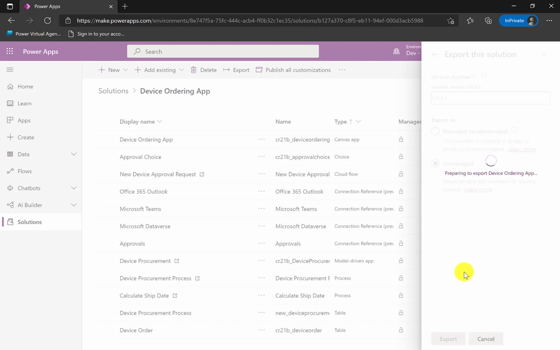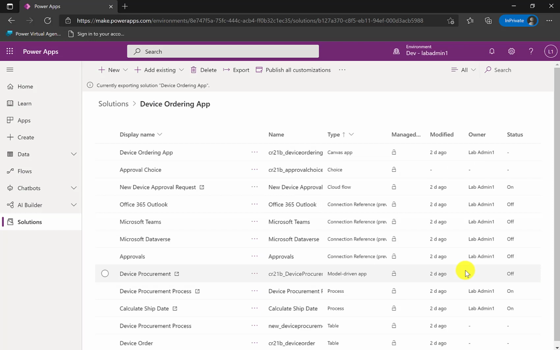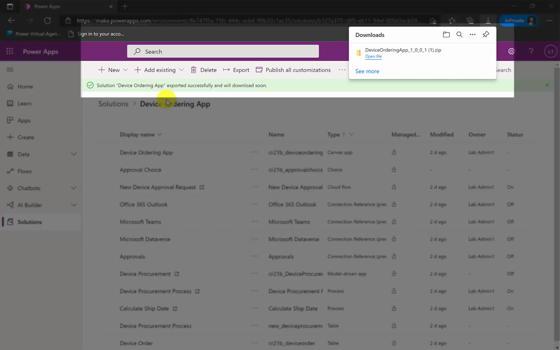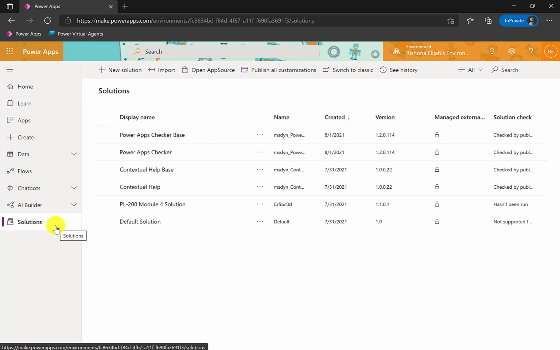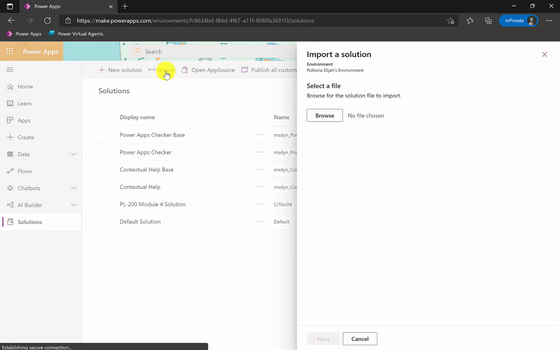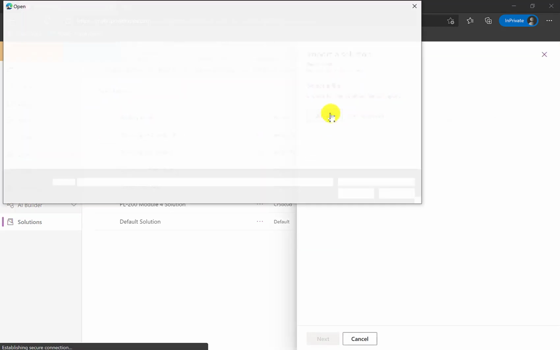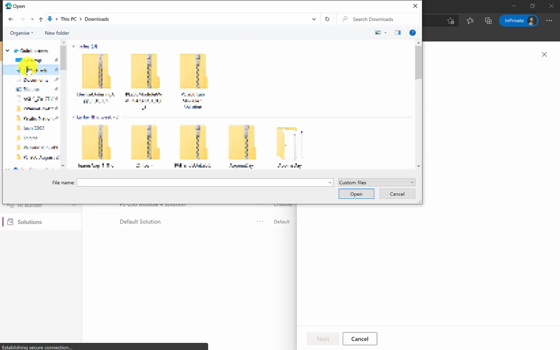And hit export then. In a moment, we're going to have our zip file downloaded, and this zip file is the solution. We can then move this and import this zip into another environment. Once it's done, you'll get that green tick, you can see that it's been downloaded. I'll switch to another environment now where I want to import my device ordering solution. So over in the new environment, go over to Solutions, Import, and browse for that zip file that we just downloaded.